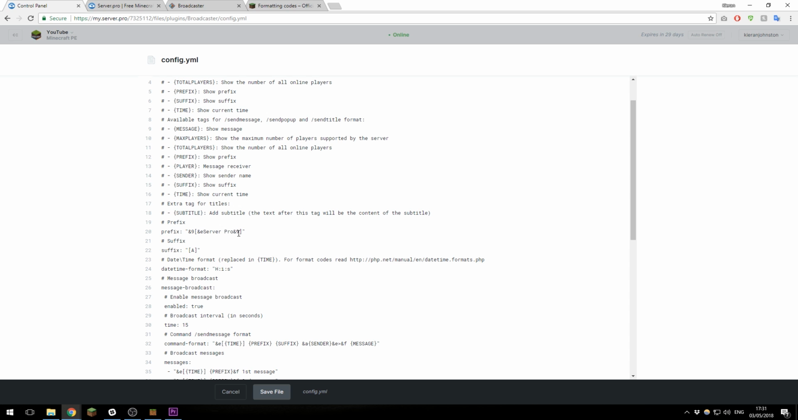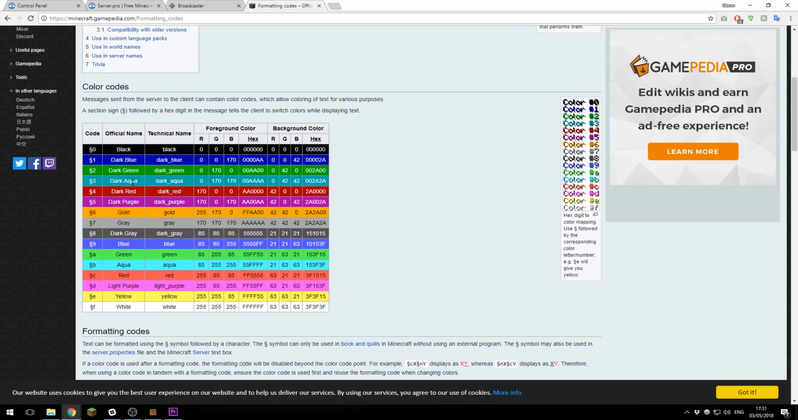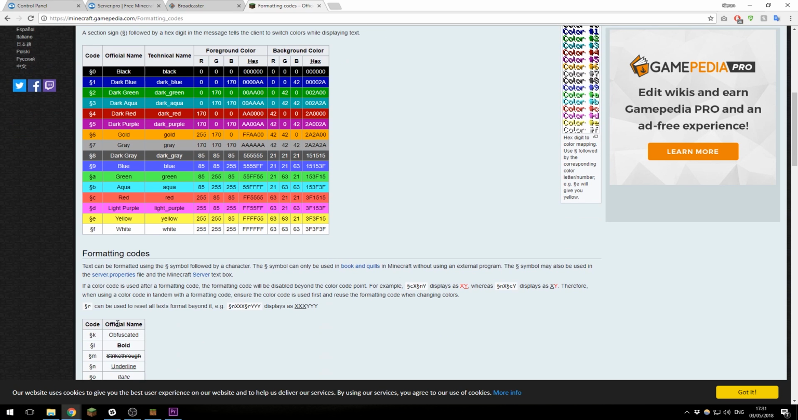And then you can also change the color code. So that's what this is here, the &a and &9. That's a formatting code, and I'll include a link to this page in the description down below, and you'll be able to see all of the available color codes and formatting codes that you can use. I'm just going to leave them as standard, but feel free to change them to any color you'd like here.